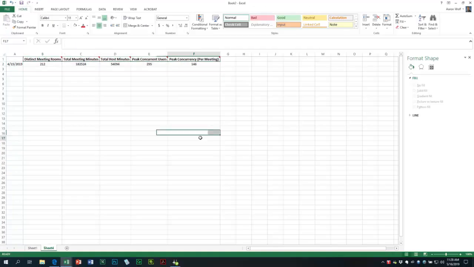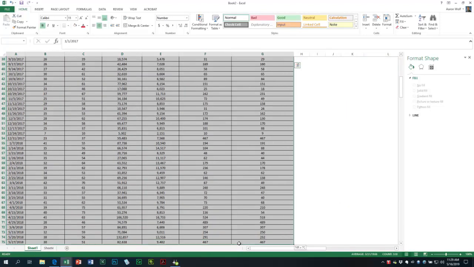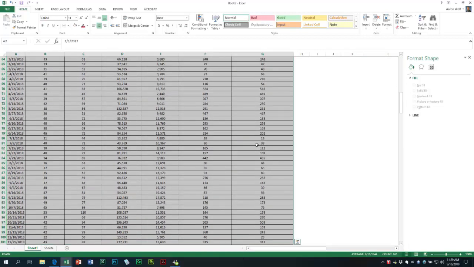I'm going to expand this out. So now I've got this just in total number of meeting minutes, and I can do this for a variety of periods of time. So if I do that, I can have a long list of data depending on how far I go back. And here is where pivot tables will become your best friend.